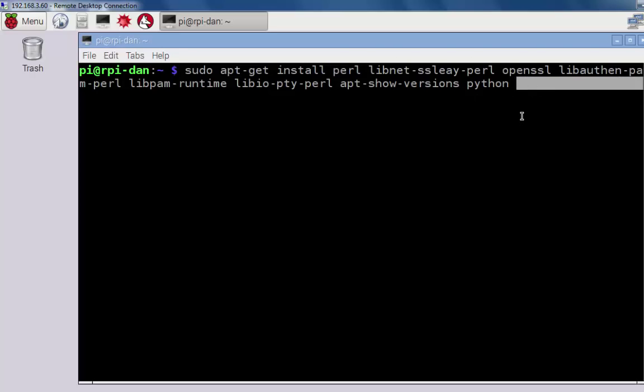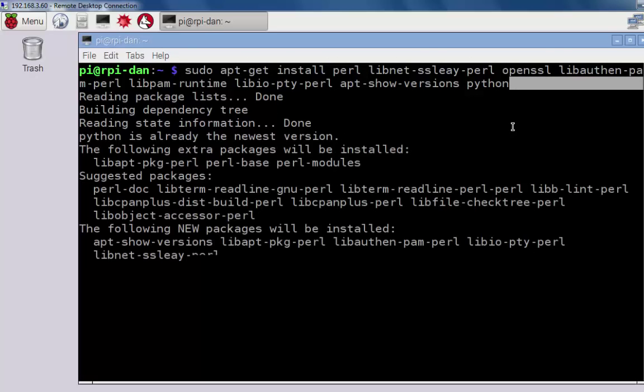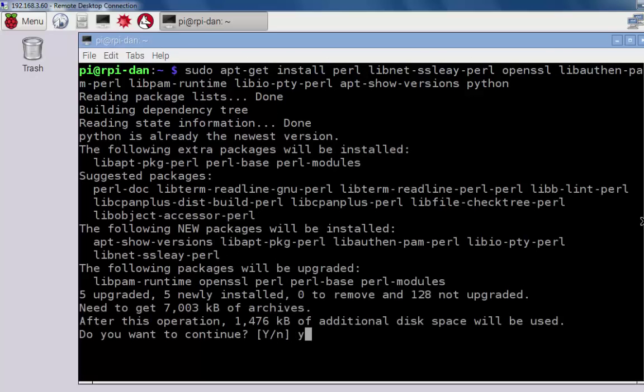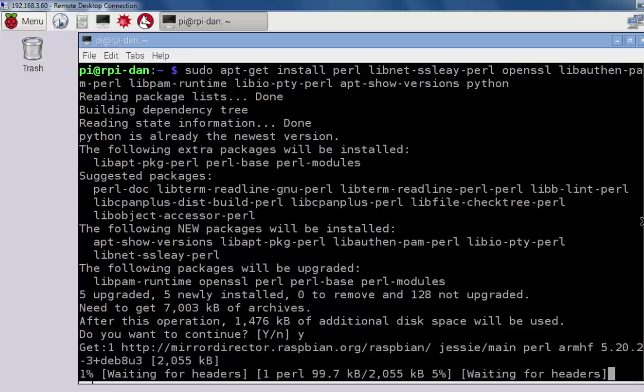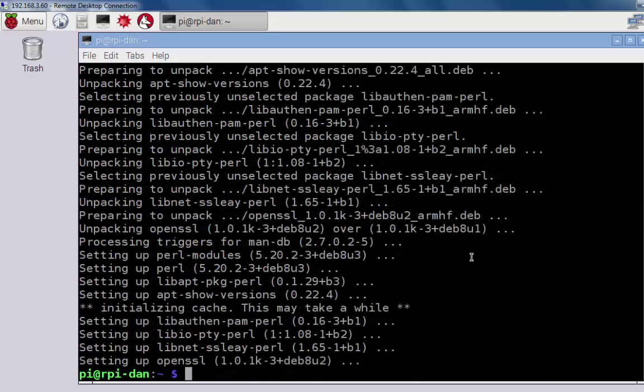Okay, this will take a second. I'll press enter, and this might take a while. All right, I'll press Y. All right, I pressed Y and pressed enter, and I'll pause the recording and come back once the installation of these packages has finished. Okay, the installation finished, so now we need to go ahead and install Webmin.